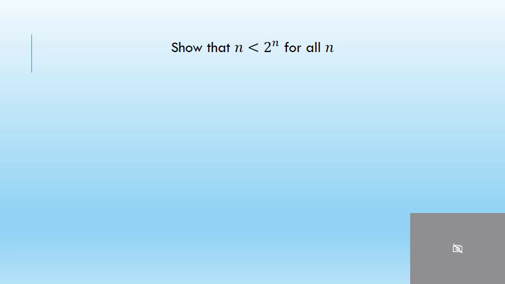Okay, so let's do an example. Instead of dominoes, I'm going to be looking at the set of natural numbers. And instead of the property all dominoes fall, I'm going to look at the property that n is less than 2 to the n for all n. And I'm going to see if I can show this through induction. So remember the two things I need to show. I need to show that this is true for the first element in my set, and I need to show that if it's true for some arbitrary k, then it will also be true for k plus 1.